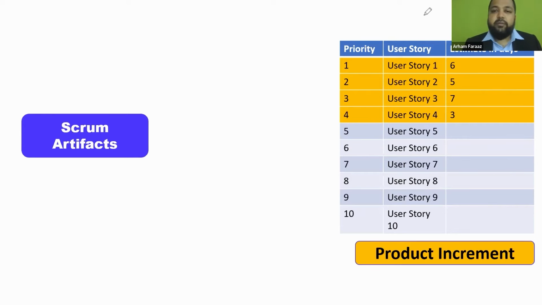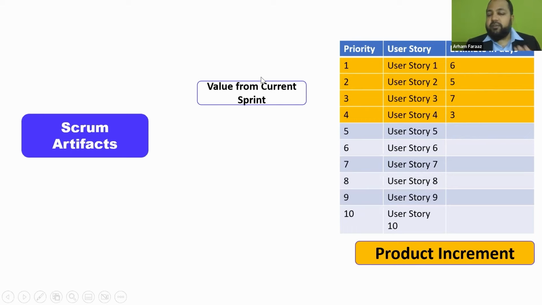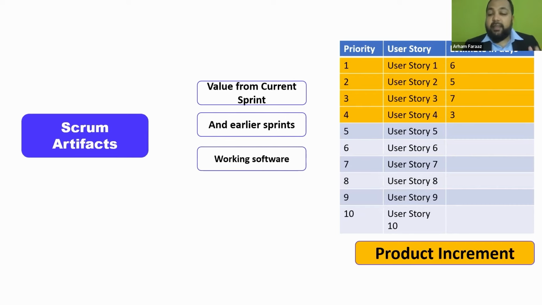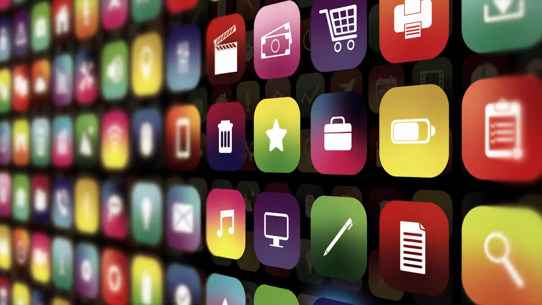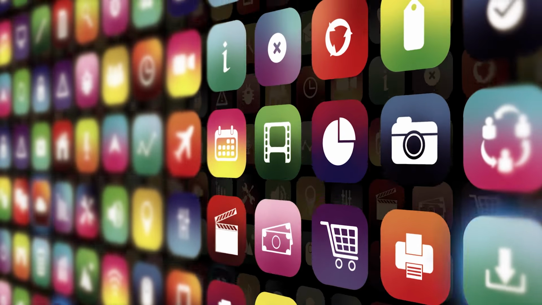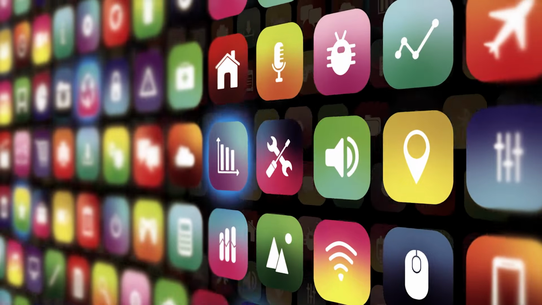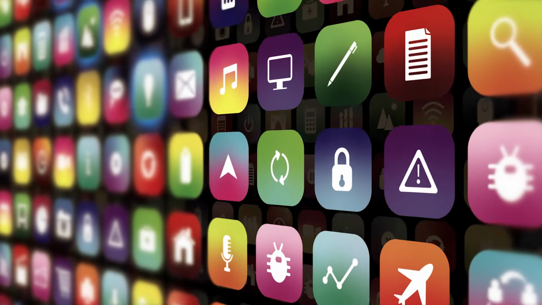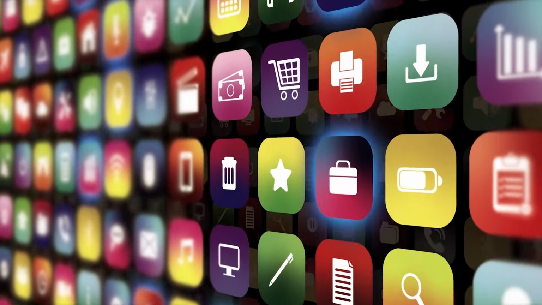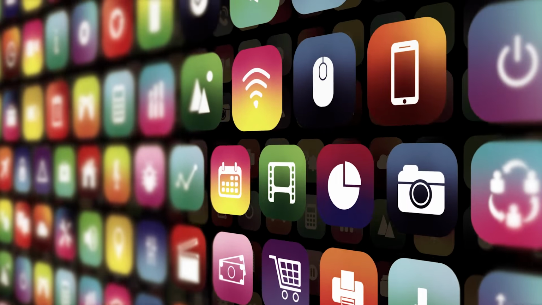Let's see what points we have. The product increment is the value of the current sprint and the value of the earlier sprints as well. We're not restricting it to the current sprint; the old sprints are also considered. It is the working software, the most important thing, right? Working software is the most valued thing. And it is the demoed software, meaning what has been demoed to the customer. Those are the Scrum artifacts we have.